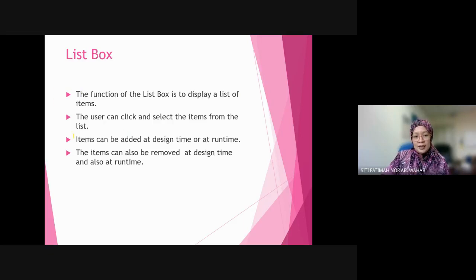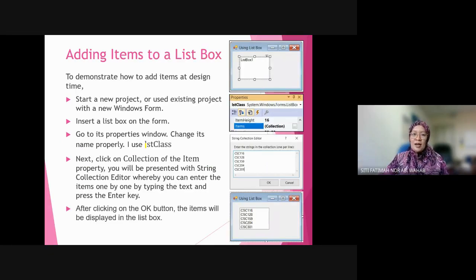Okay, the items in the list can be either at design time or run time. Design time mean you set. Okay, run time mean when it runs you code or you change during the run time. The item can also be removed, of course, after you add something you want to remove. Okay, can be removed at either design time and also at run time. So how to add an item to a list box? Okay, let's see a project.